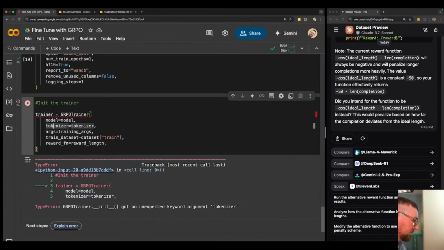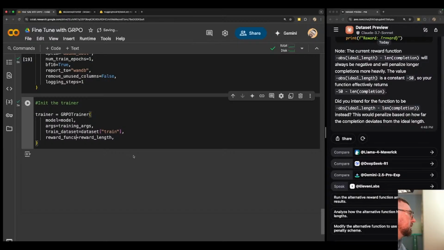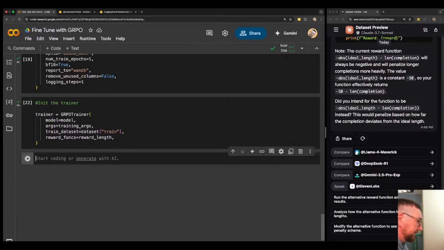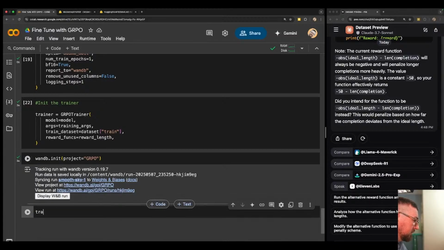Tokenizer. Reward function. Funcs. Okay. And now let's start weights and biases. In it, we'll call the project GRPO trainer. Okay. Then let's hope this works.